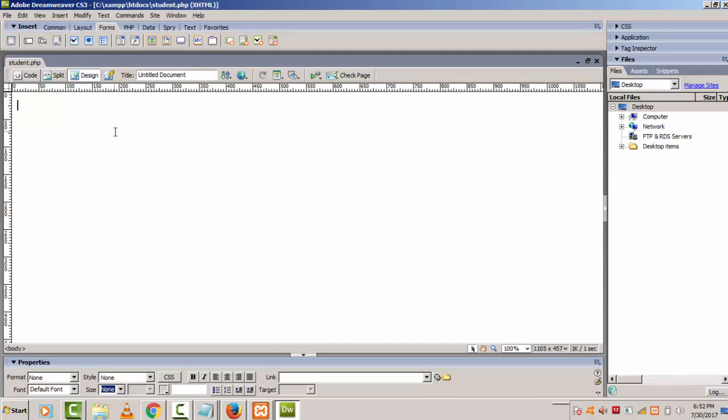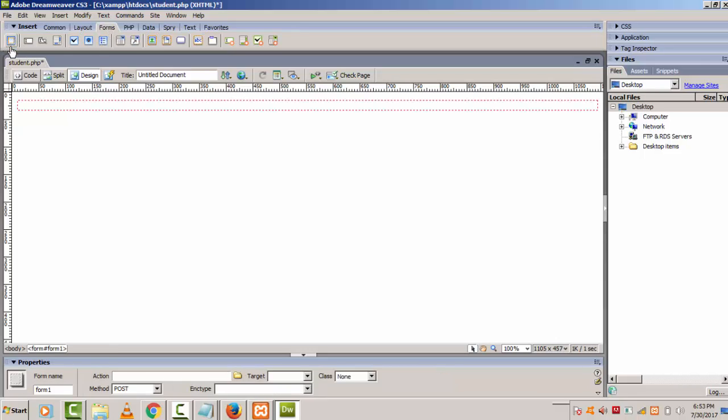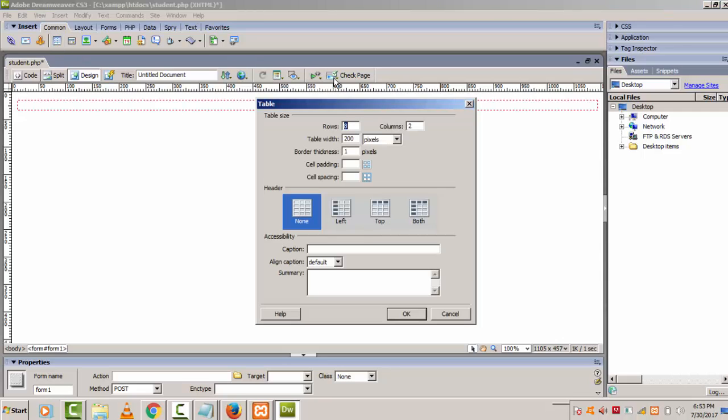Now what I'm going to do is first go to the form tab. The first option here will be form. You click on this. If you click, you notice that there will be a red line box. Inside the red line box you have to design your form. So now I need a table first. Go to the table command and click on the table. Let me enter the rows as 6 and 2 columns and click OK.